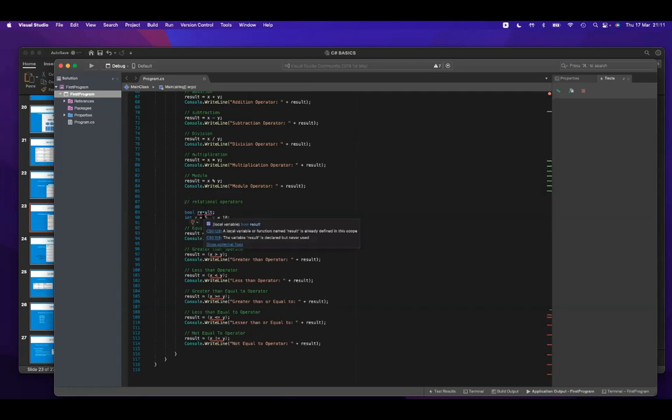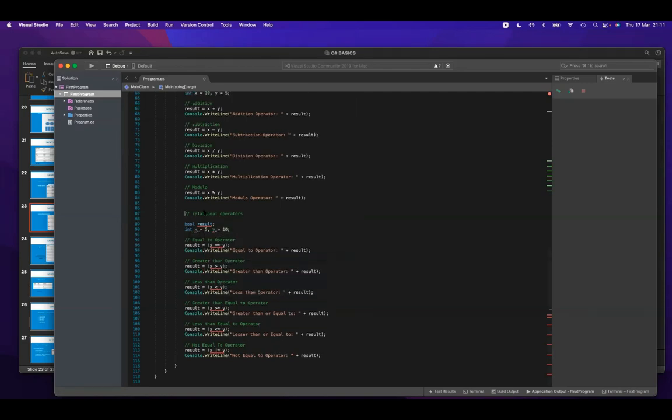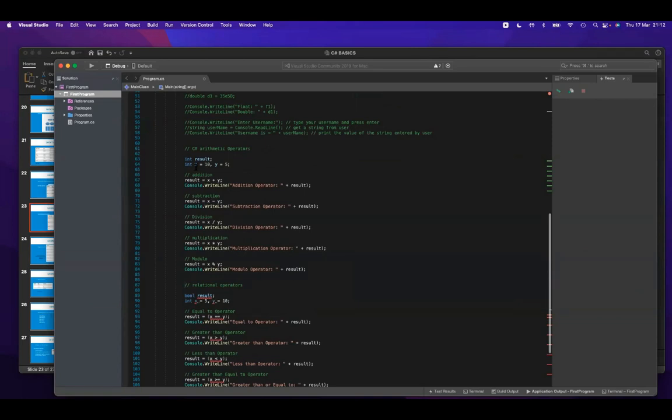Right, and the reason why you're seeing the red lines is because the X, the Y, and the results have been declared previously at the top. So in all cases, your variable names are meant to be unique. You cannot have two X anywhere within your project. It needs to be either X1 or X, or you call it something else that is meaningful.